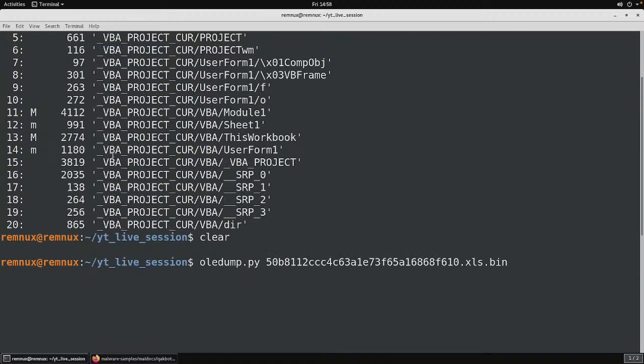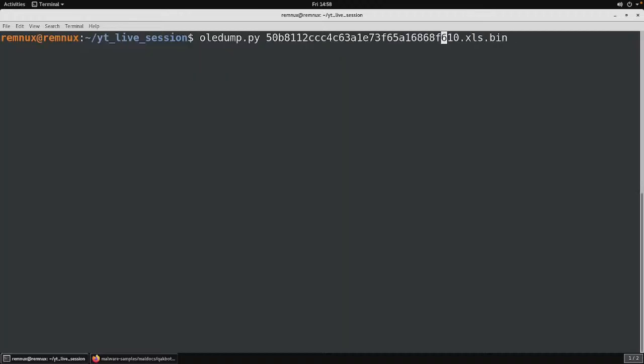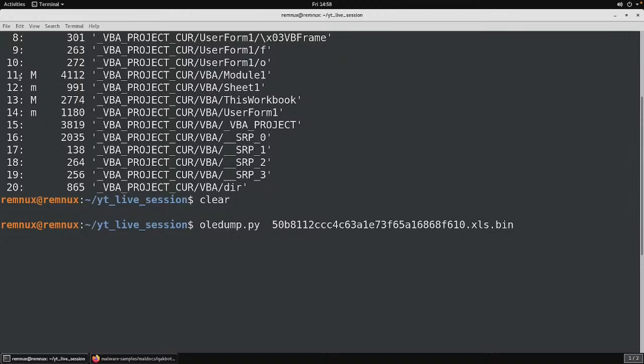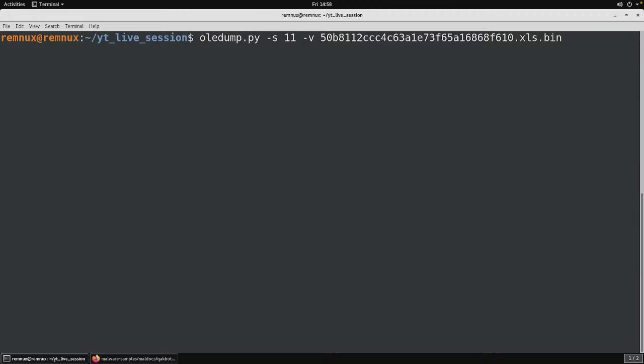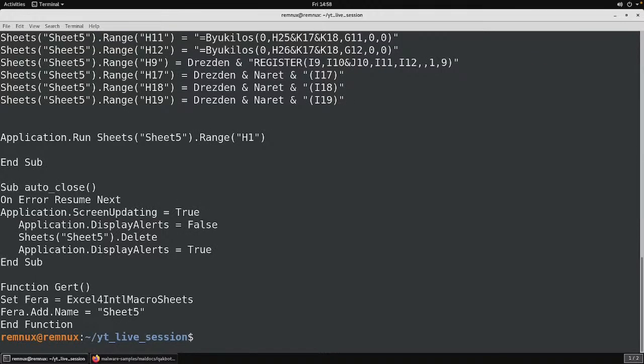If we want to pull the streams, so learning the tools, capital M is for streams that contain macro code. Lowercase m is a macro module, but there's no code, so we can essentially skip those. Oftentimes these are going to be associated with user forms, though in this case it's not. I scrolled back so I could get the value, 11. So -s indicates the stream we want to investigate, and -v will just decompress that. And now we've got macro content dumped to the screen here.